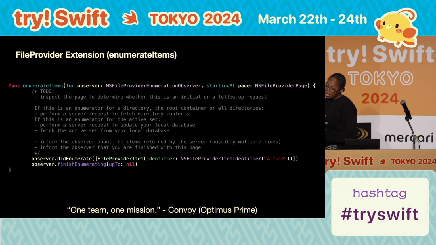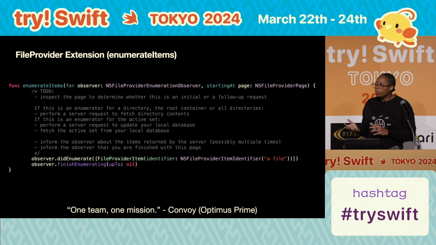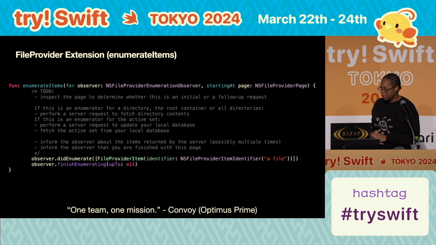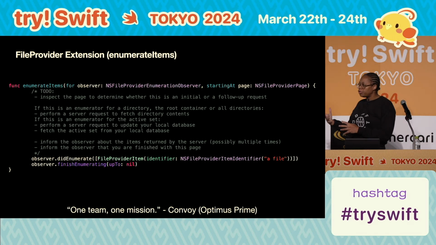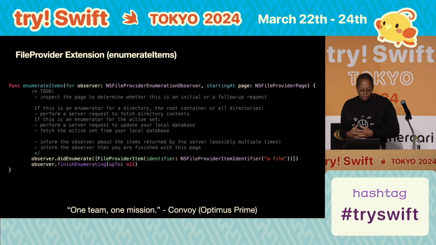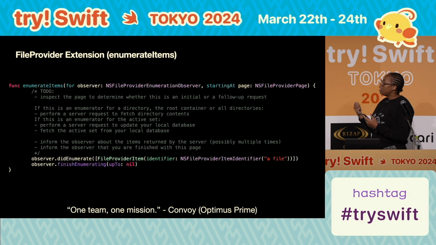The enumerate function is summarized like this. So what you get is those items which need to be fetched. So you have to call your server, get all the items. But after you do that, or update your local database, after you do that, you will have to inform the observer, so the system, that you enumerated these items because it can be paginated. You can enumerate just a few of them. So you will have to inform, and you will have to finish the enumeration.